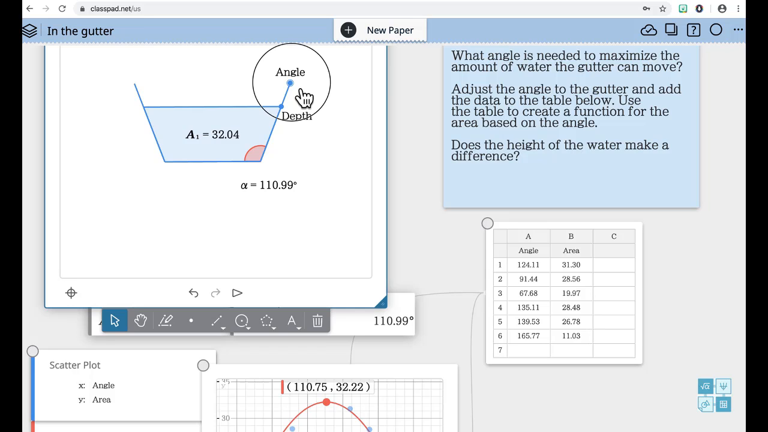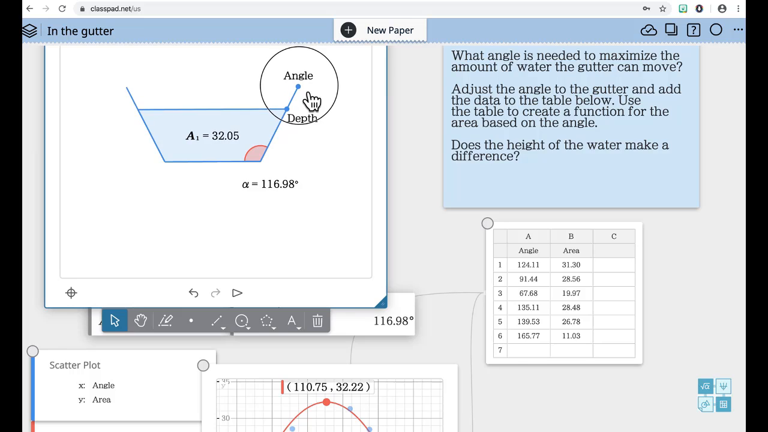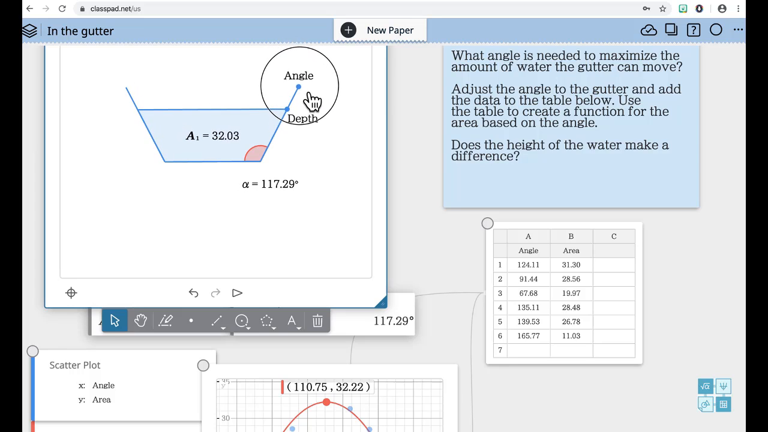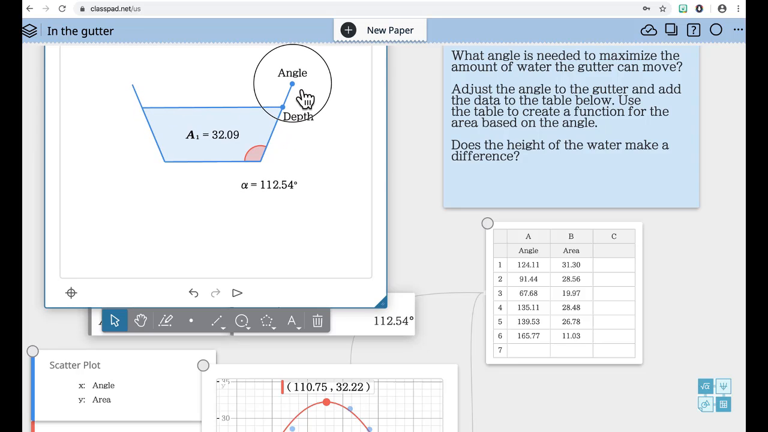So it looks like it's 32 something, but if I move this around some more, you'll notice I'm not going to get above the 32.22. The highest I'm possibly going to get is 32.22. So if I could adjust this exactly, I'll end up with that model.